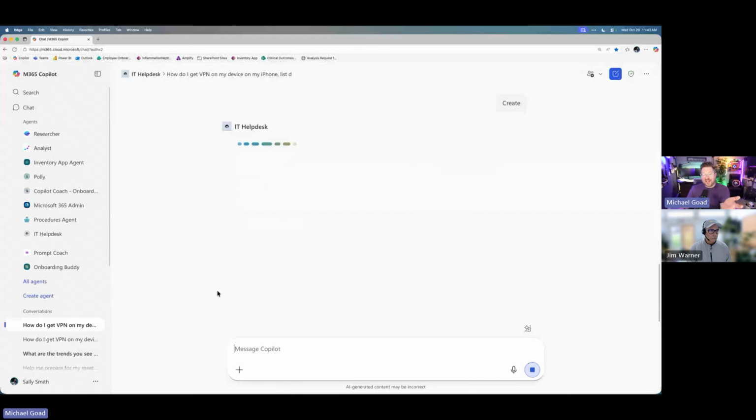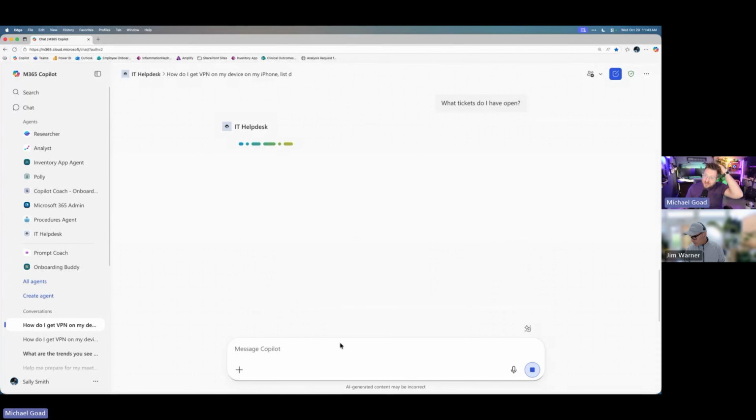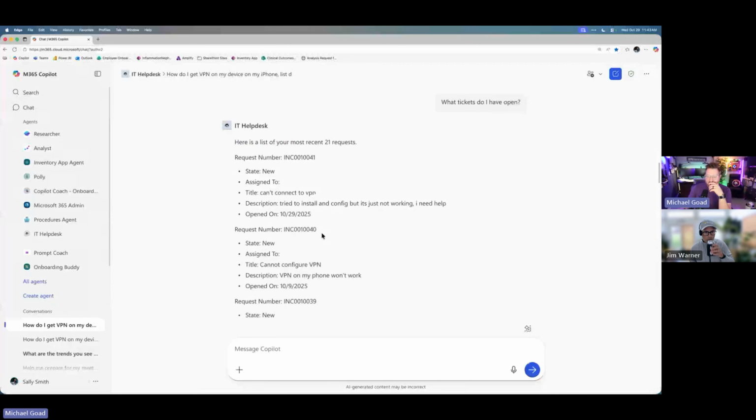And that's going to create an incident for me. And you'll be able to see this incident in ServiceNow. But let's pretend it's a day later, and I'm going to ask, what tickets do I have open? So maybe I'm an end user, or maybe I'm an IT help desk agent, and I want to see what tickets I'm assigned to and stuff like that. I can go to a Copilot agent. I can see all of my tickets. So here's my brand new one. I've done this a couple times, so I can see that.